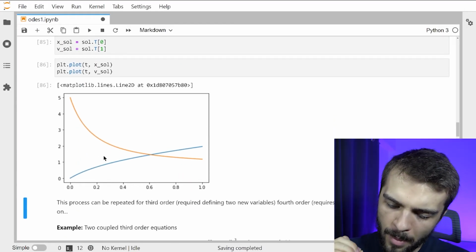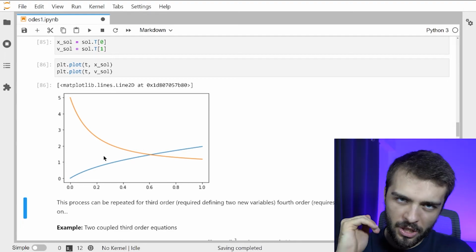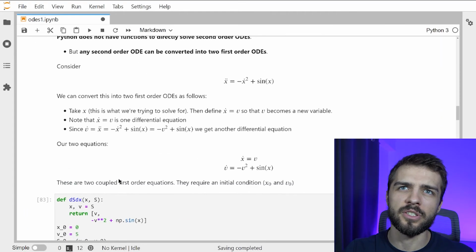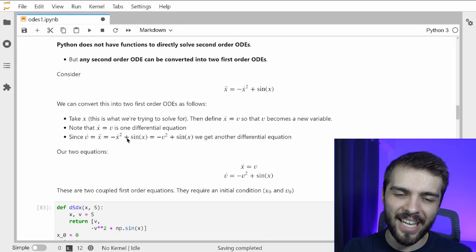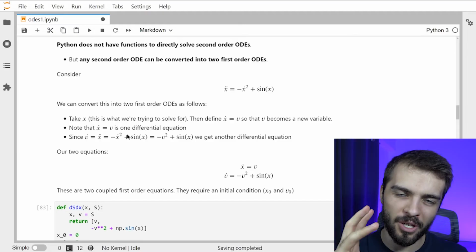So the important thing about this part is you have a higher order differential equation. You convert it into two first order differential equations using this trick here. Then you can package everything properly to put it into a Python solver.